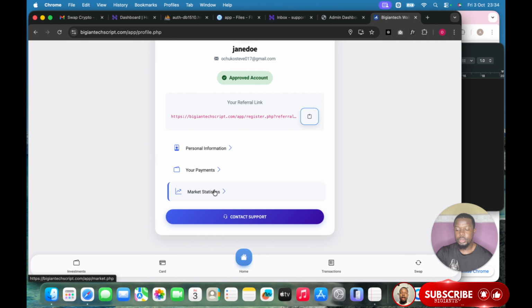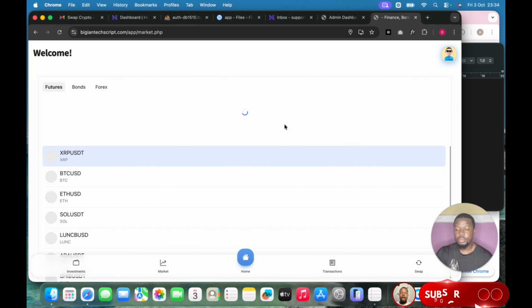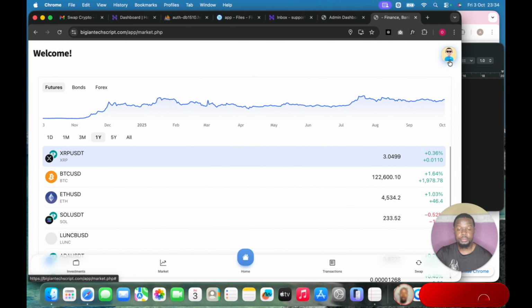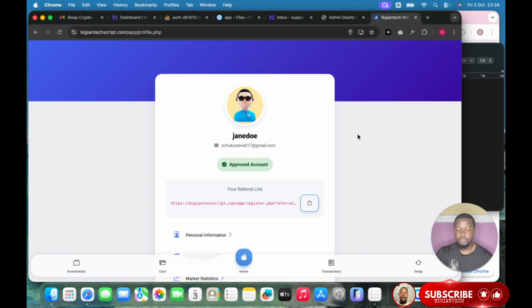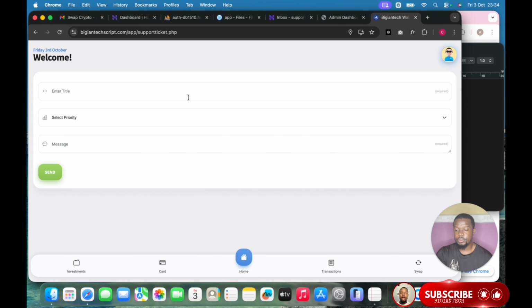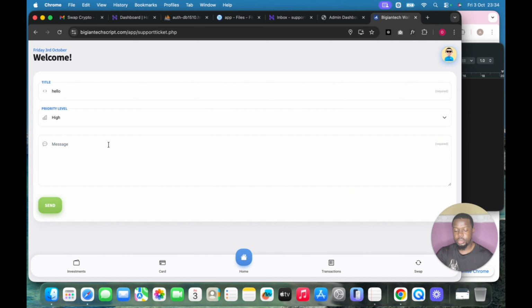Now users come to market statistics. This is the market section here. It's just a way for you guys to be able to see more information. Now once I go back to the account section, users can also contact customer support. Let me just say hello, make this high priority, and click send.